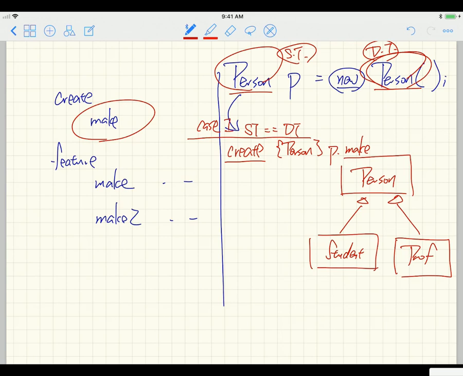Okay, good, thank you. For this case, we say p.make. Or we can say, in this case, the dynamic type is exactly the same. We can simply say p.make. If you write this, Eiffel knows that the dynamic type should be exactly the same as the static type.